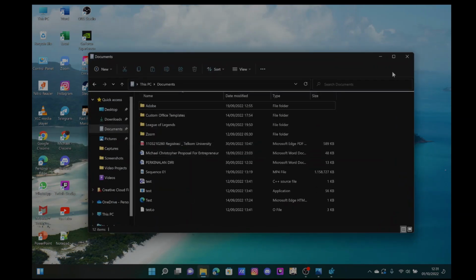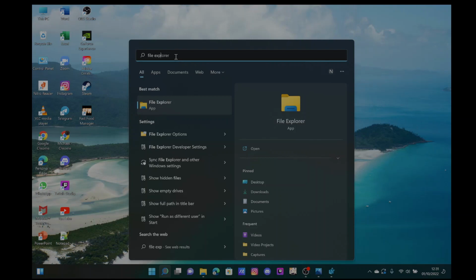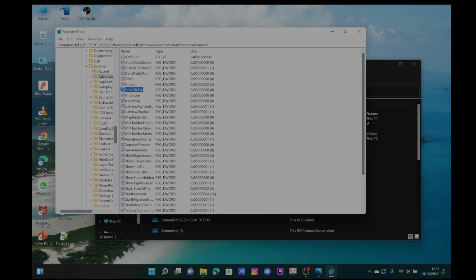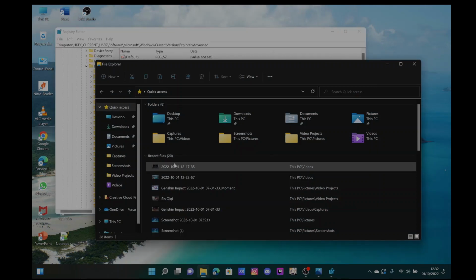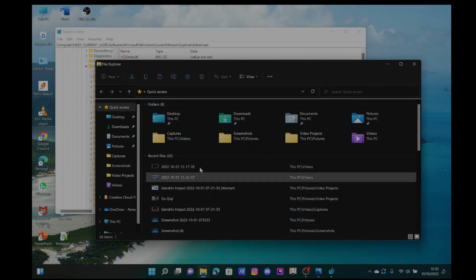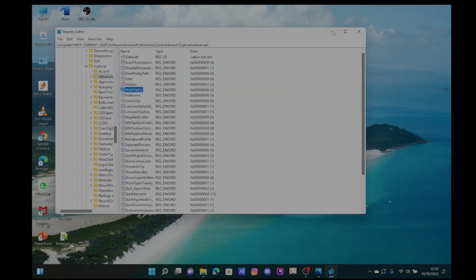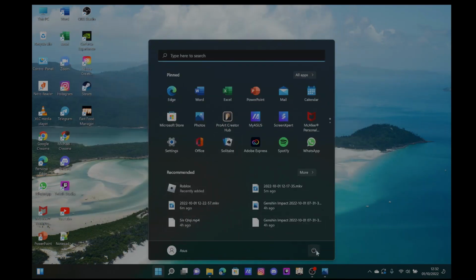But if you open File Explorer, because we changed the Explorer setting in the Registry Editor, there's no extension yet. How to make it appear? After you click OK on the Registry Editor, close it and reboot or restart. So we restart it.